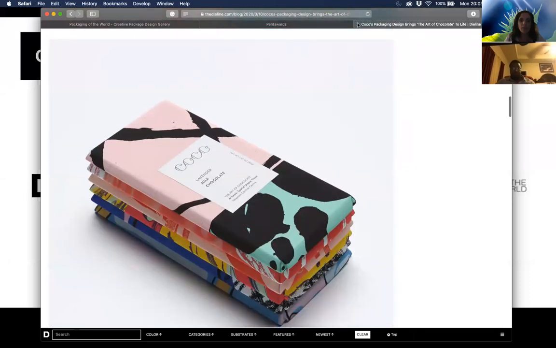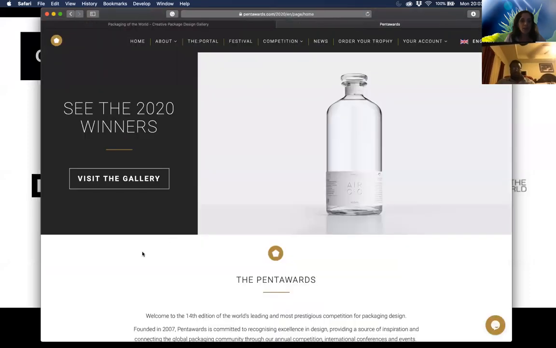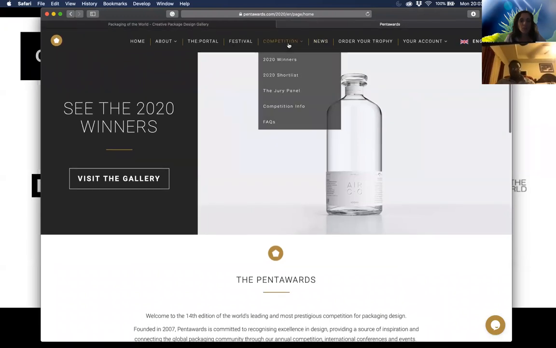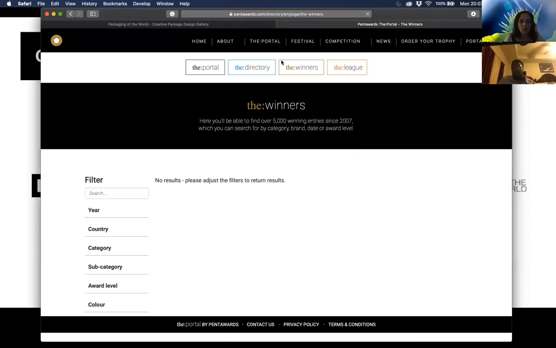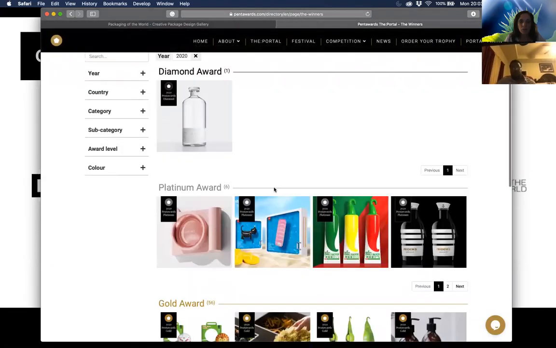All right, so that's the first one, the Die Line. The next one is Penta Awards. When you come to this website, you're gonna click on the competition tab and go to the 2020 winners. They'll show you the various winners. Aren't these clever? Like with the caps actually looking like the top of the peppers.